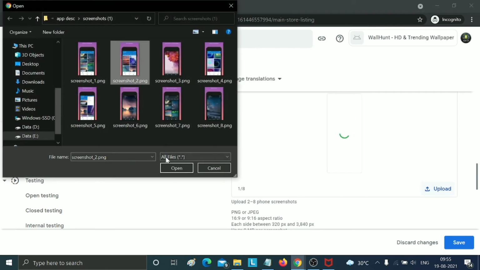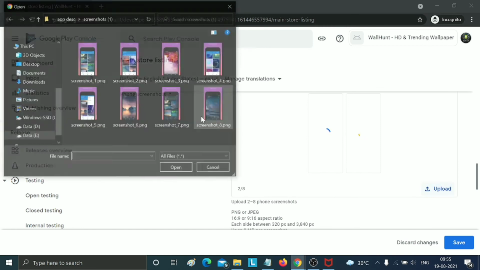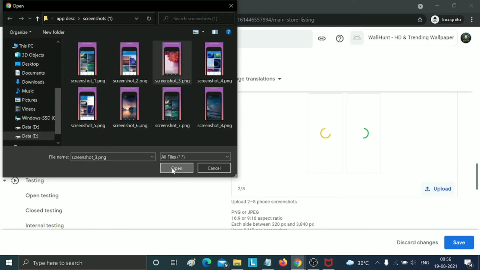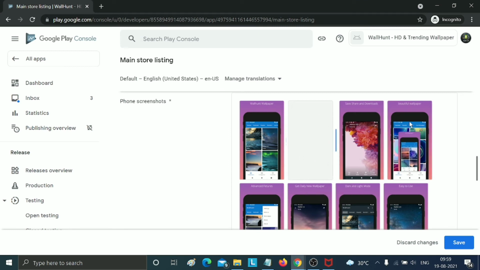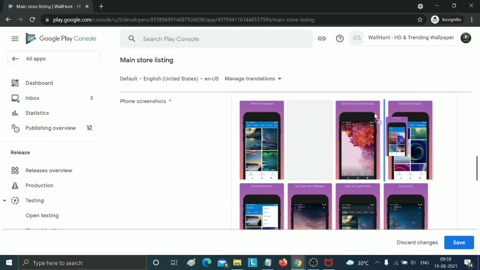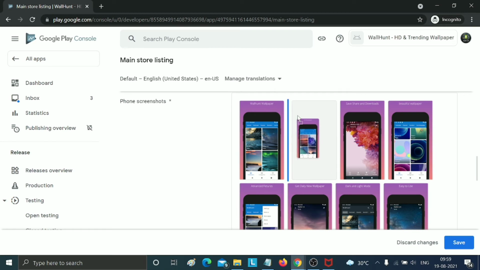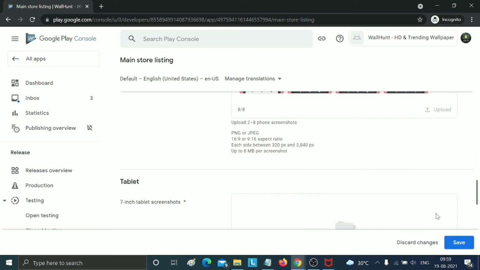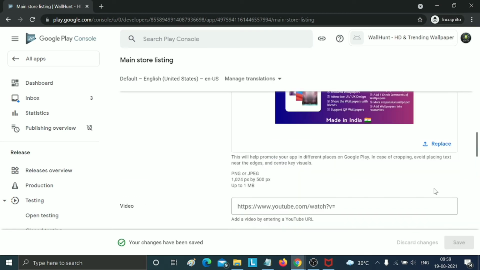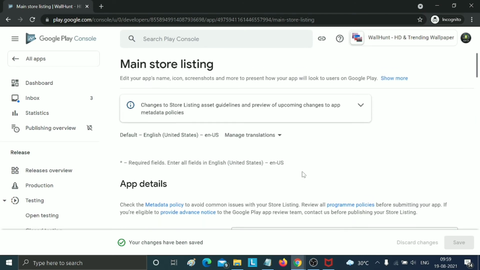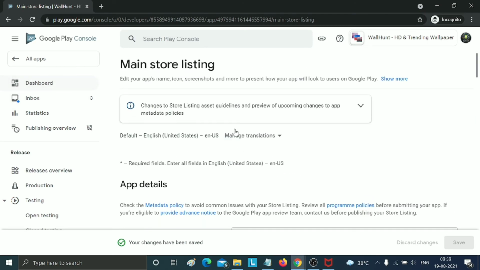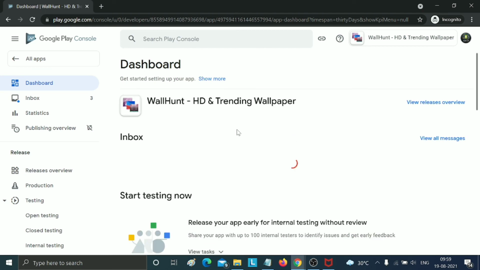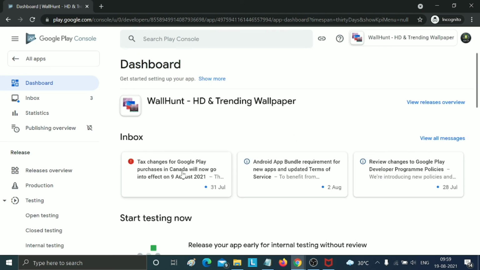I have created screenshots. If you don't know how to create screenshots for an application, I have put a link in my description box. You can check it and create your screenshots online for free. Just click on save. So my store listing part is completed now. Just click on dashboard again.